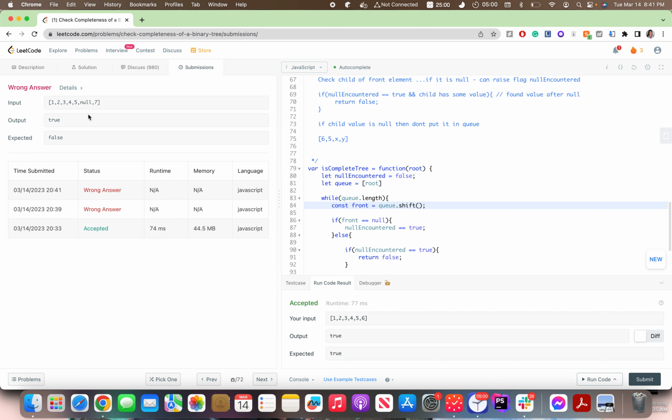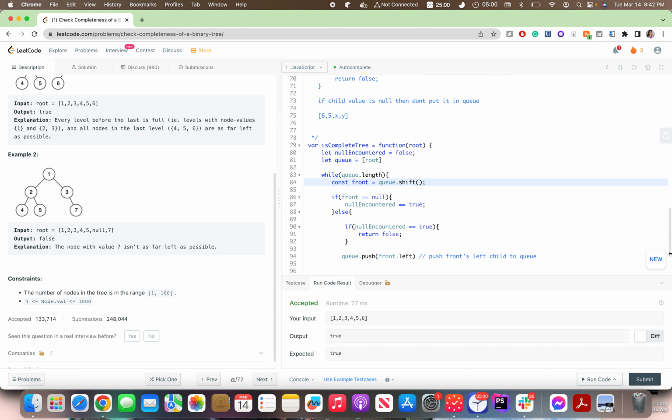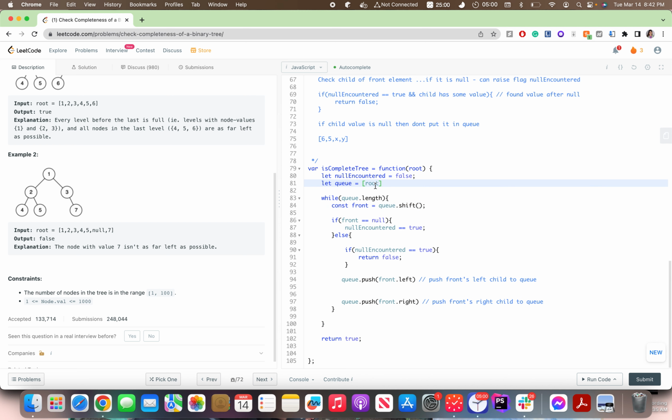1 2 3 4 5 null 7. Output is true, but it should be false. Obviously it should be false in this case, because in the beginning, oh, what am I doing here? I'm returning root first, right? So it would be 1 first, and there will be 1 in the queue, and 1 is not null, so I'll push 2 and 3, and then I'd push 4 and 5 for 2, and for 3 I'd push null and 7.